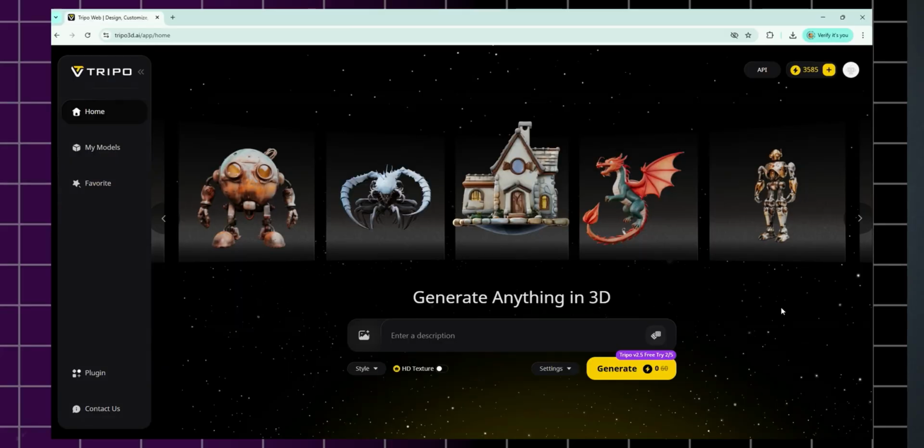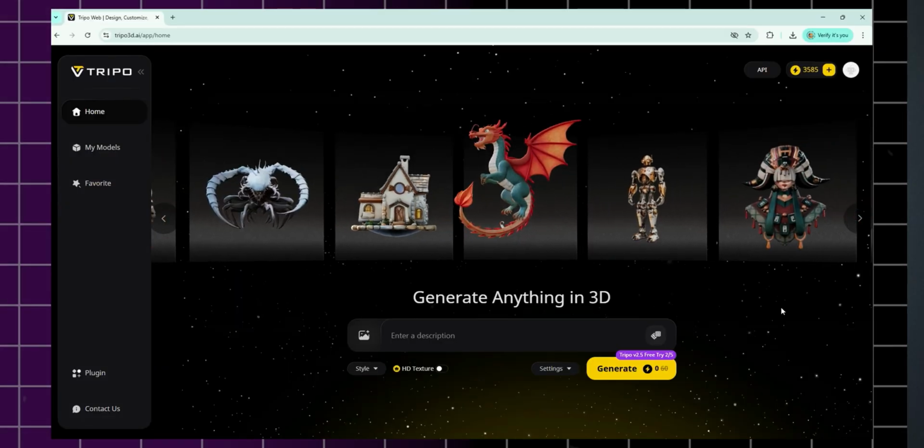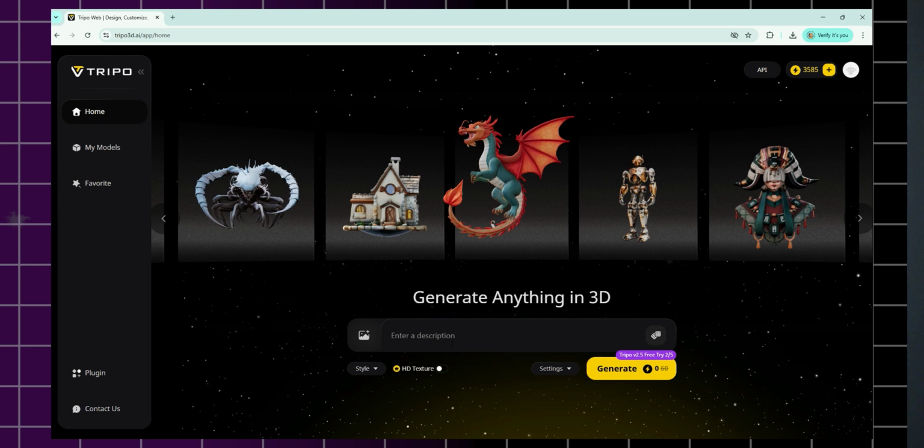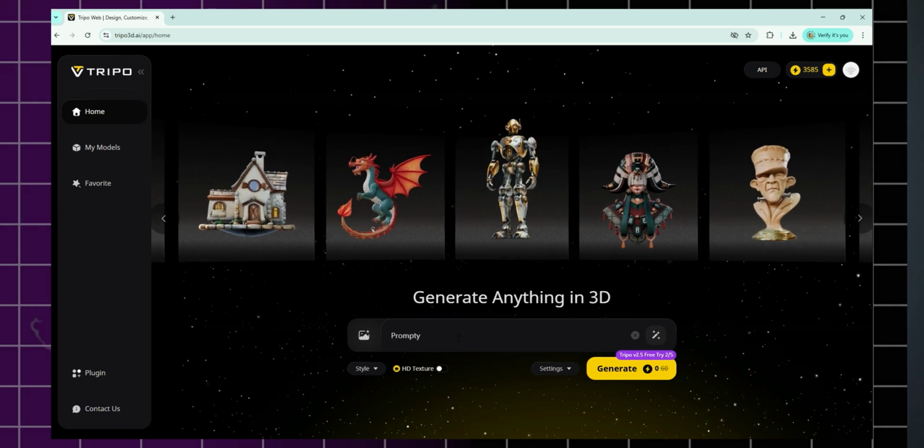Now let me show you how you can create your favorite 3D model in just a few minutes. Actually, in just a second. So after signing up, you will see a dashboard like this. Here you have two options. First, you can generate a 3D model by entering a prompt in the text field. And second, you can create a 3D model by uploading an image.